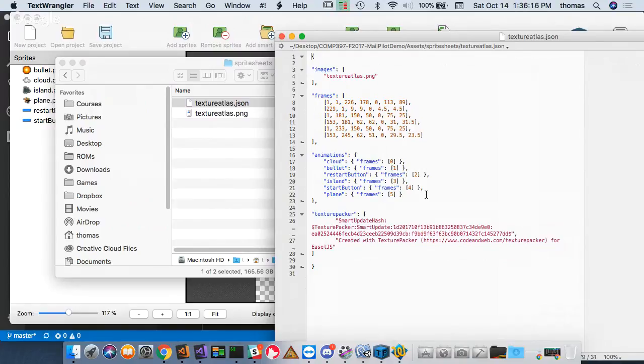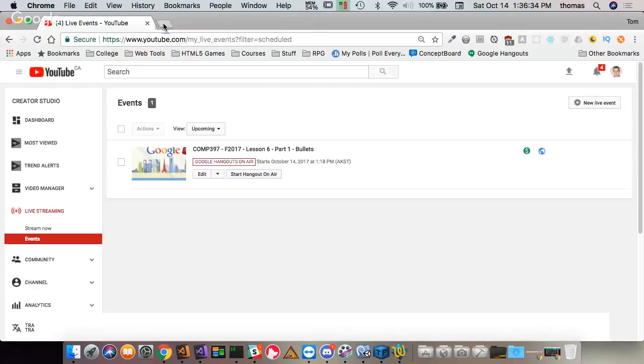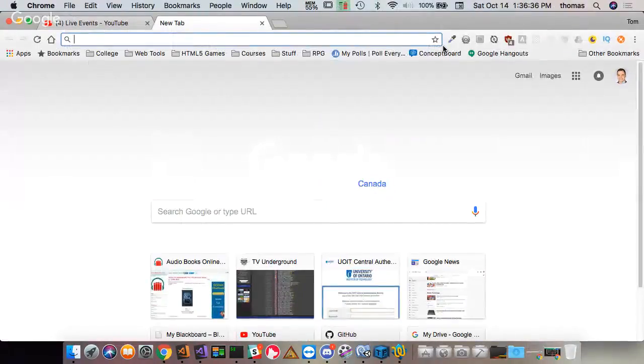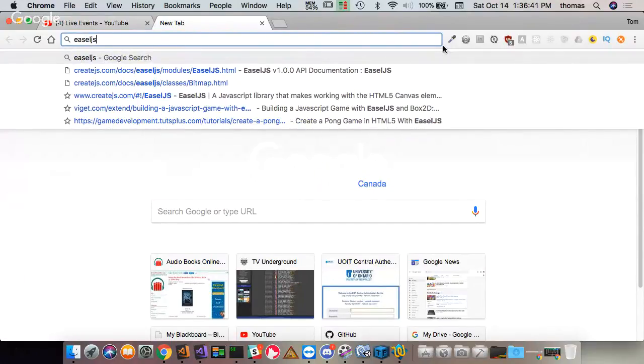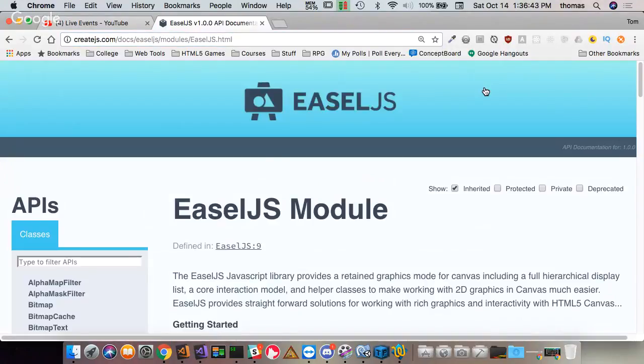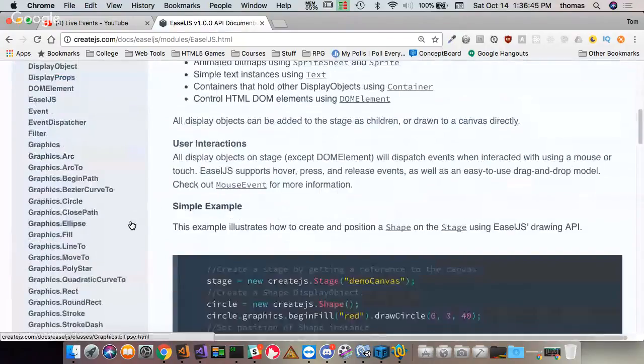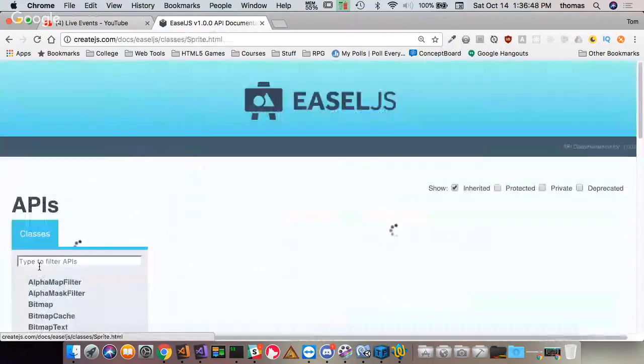Well, I'm ready to convert my bitmaps to sprites. I'm going to start doing sprite animations soon, and today's the day. I need to convert my stuff from bitmaps to sprites. Why? Let's take a look at what I can do with sprites. Sprites I can animate. Bitmaps are a little more challenging. If I go into my EaselJS docs and look at the Sprite class, here's my Sprite class.